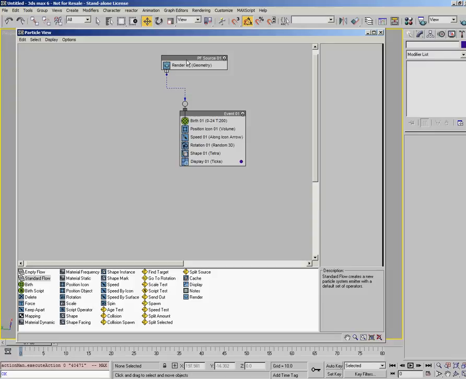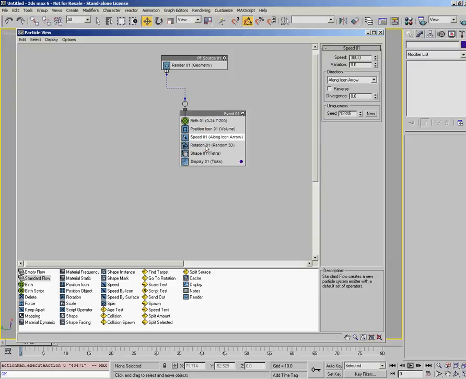It's a schematic system, so this source element here just creates the particles. Then they're birthed here, and then various operators act upon the particles to give you whatever it is that you're looking for in that particular effect.